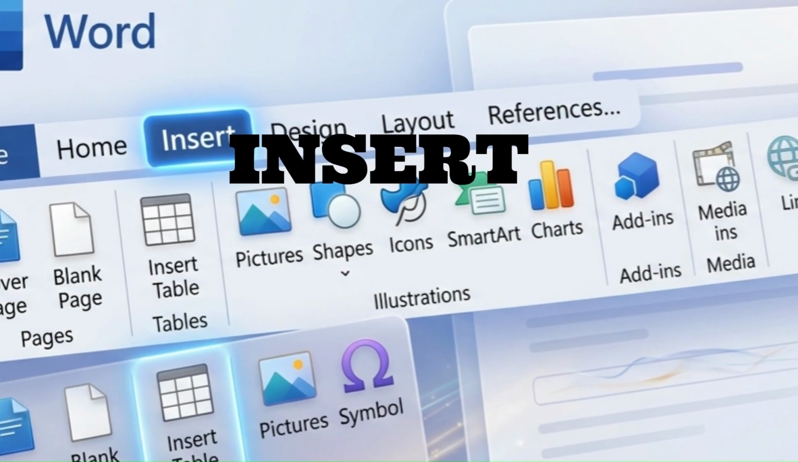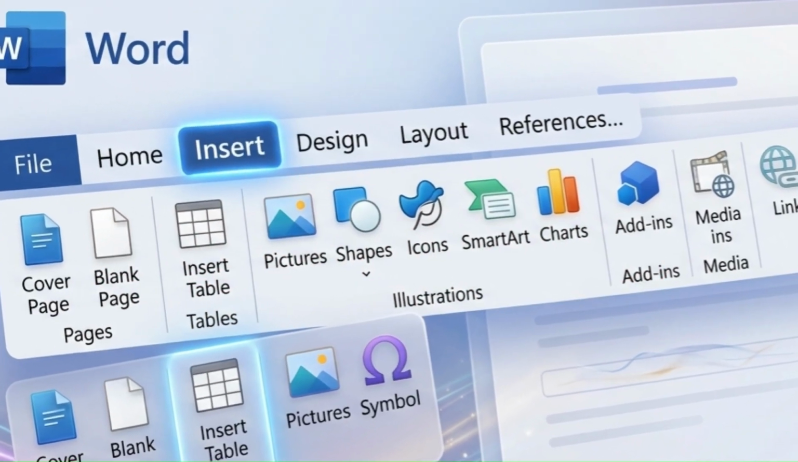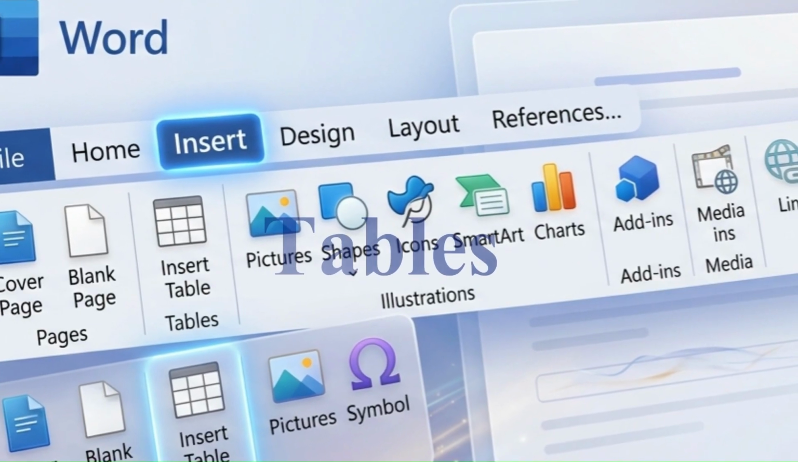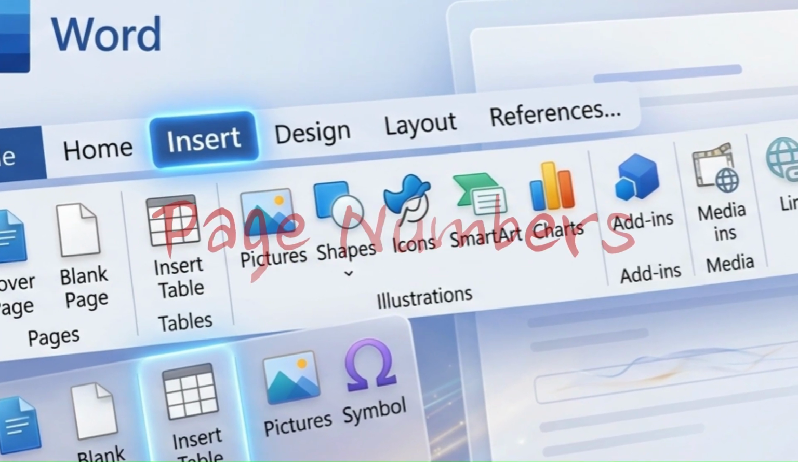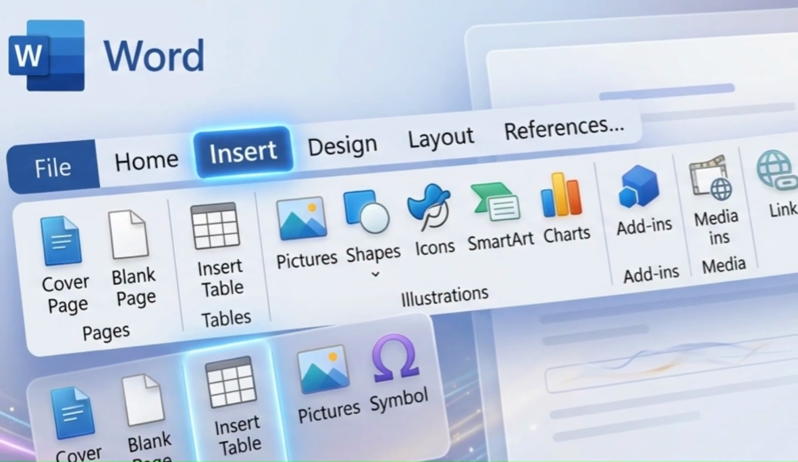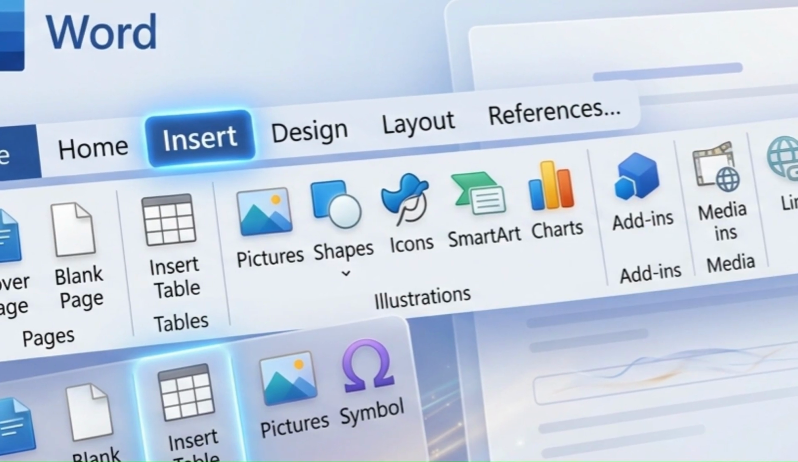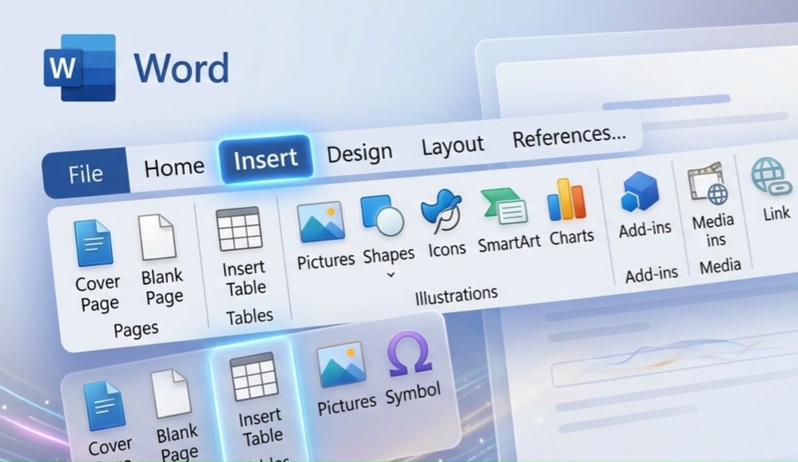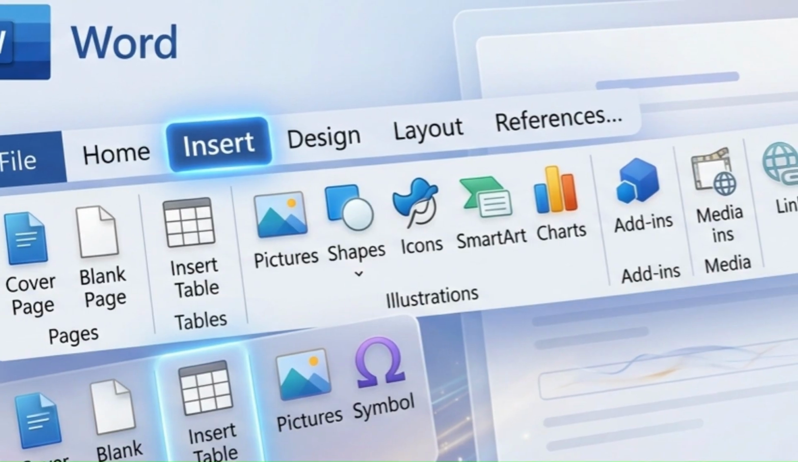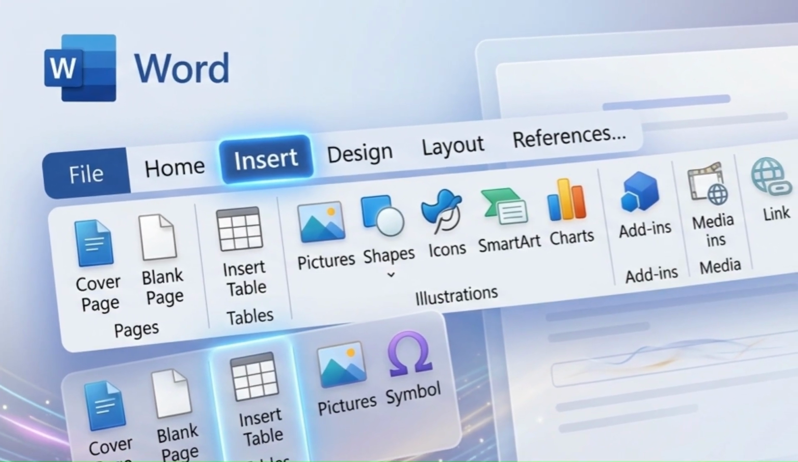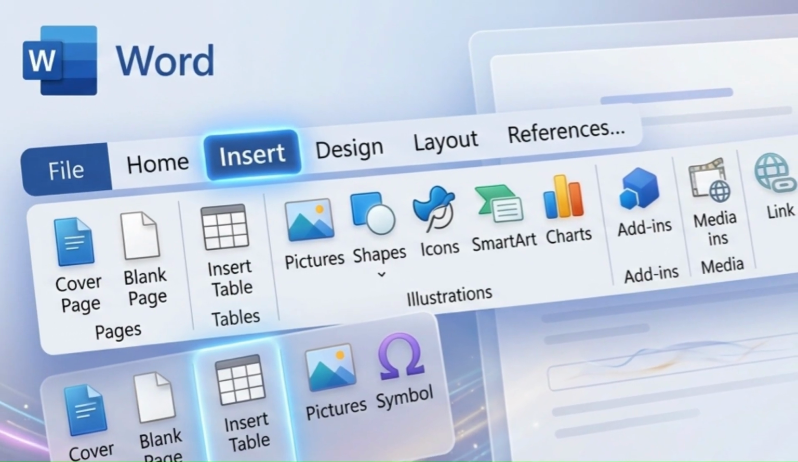And that's a complete overview of the Insert tab in Microsoft Word. Today, we've learned how to insert tables, pictures, shapes, charts, hyperlinks, page numbers, headers and footers, text boxes, symbols, and much more. These tools can help you to transform a simple document into a professional and visually appealing one.